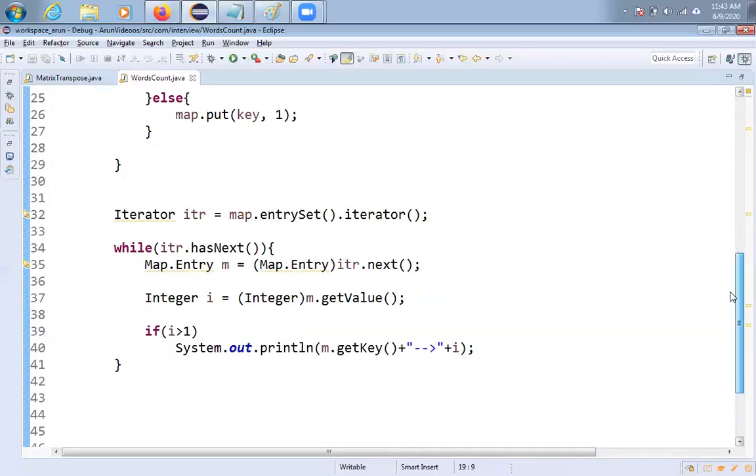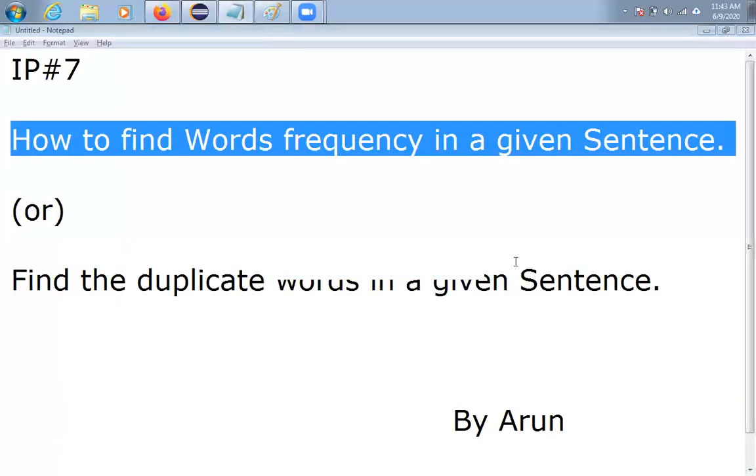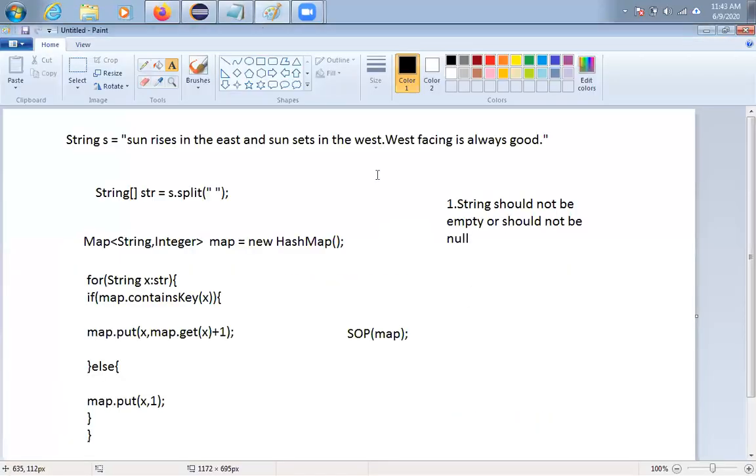So mainly he was okay with my logic, but he expected these two conditions as well. What is that? Case sensitivity. So first we have to convert the entire string into uppercase or lowercase. And one more thing he asked me, we have to remove the dot as well. So that's what he expected. I did not tell it, he only explained. So this was my interview experience, friends.